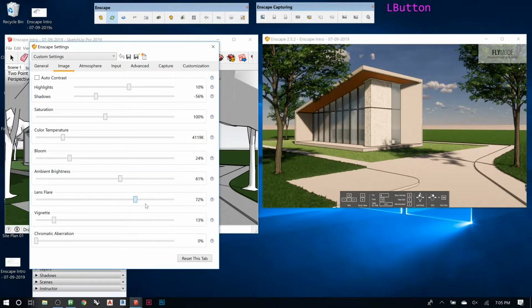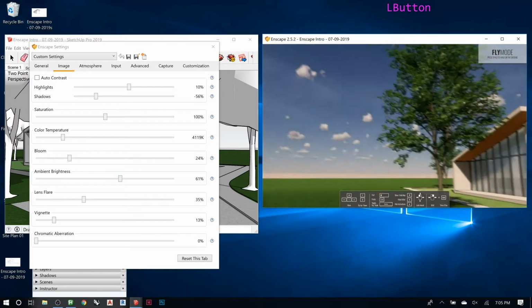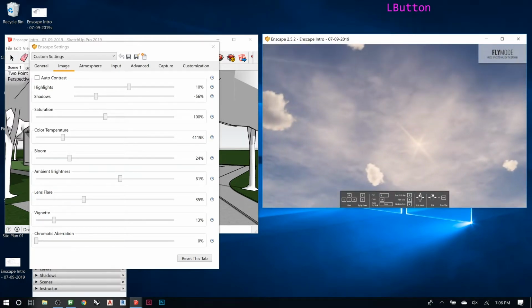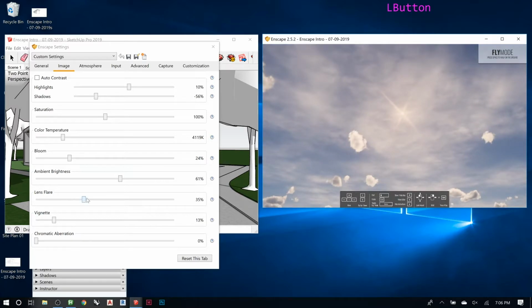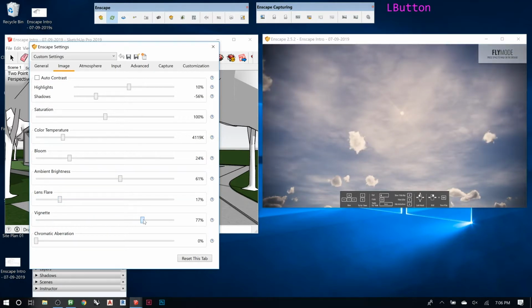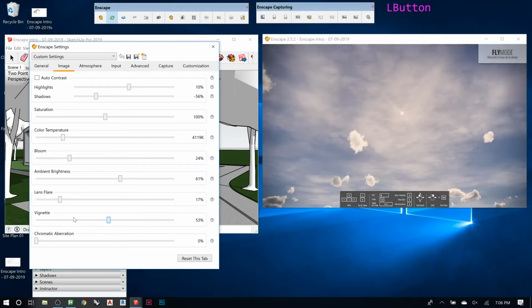Lens flare, that's an effect. When you look up at the sun, you'll see it. But where's my sun? So there. And if you add more lens flare, you get more of that, or less of that. Some people really like that, I don't know. And vignetting is around the edges. It will make it look like an old photo that was exposed differently around the edges. So I typically don't really add any of that.